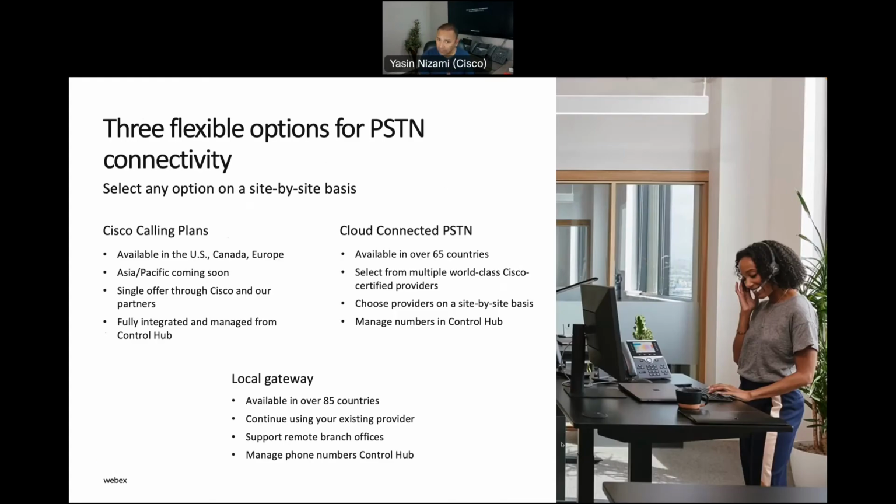From a PSTN perspective, we have 3 different options. You can consume Cisco Calling Plan, which is a Cisco-delivered solution that includes PSTN numbers as well as the minutes across North America, Europe, or APJC. Or you can buy from a third-party cloud-connected provider like IntelliPeer, NTT, Tata Systems, or OneStream type of providers. Or you can bring your own SIP by using a local gateway, plug your local SIP into it, and you can leverage that integration as well.